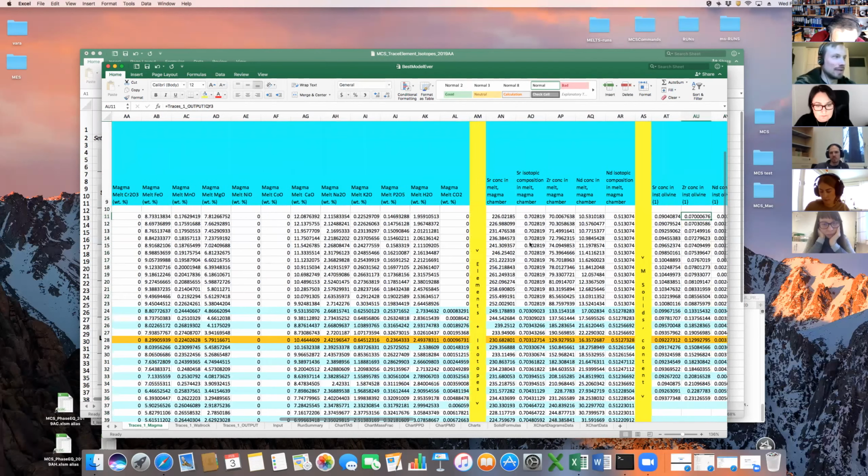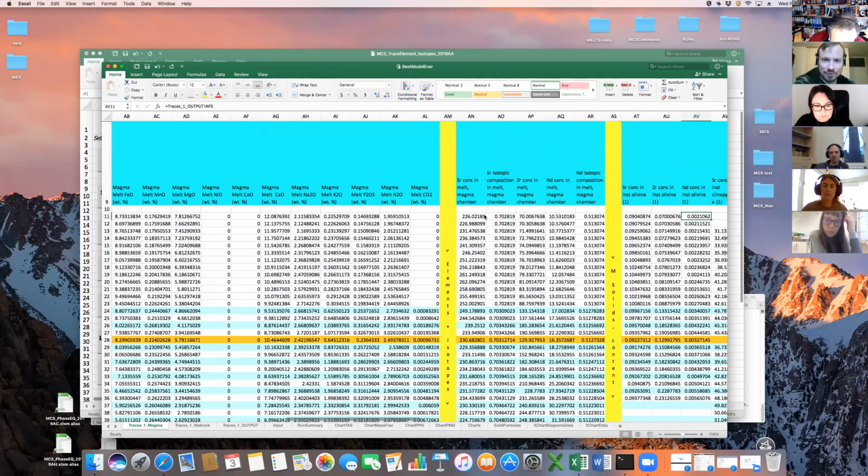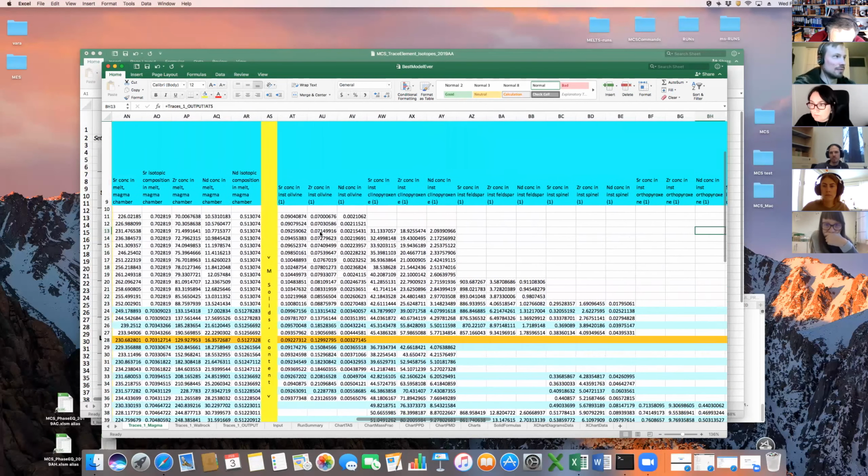And then you can follow the trace element composition here. So strontium concentration in the melt, strontium isotopic composition of the melt. Of course, that doesn't change until assimilation begins, so we have something foreign being mixed in the system. Zirconium, neodymium isotopic composition. And then, if you're interested, you can follow every trace element in every phase. So how much zirconium there is in olivine, how much zirconium there is in feldspar.